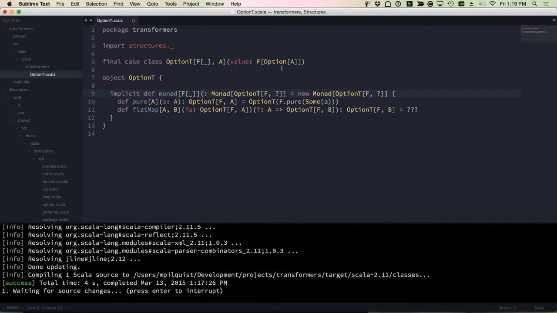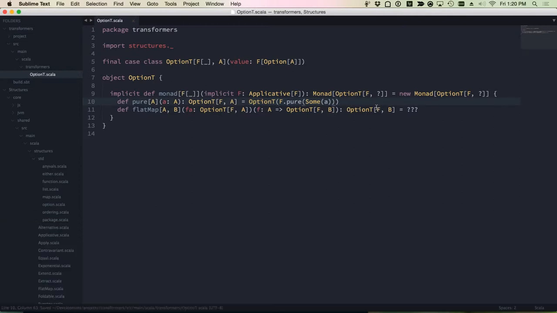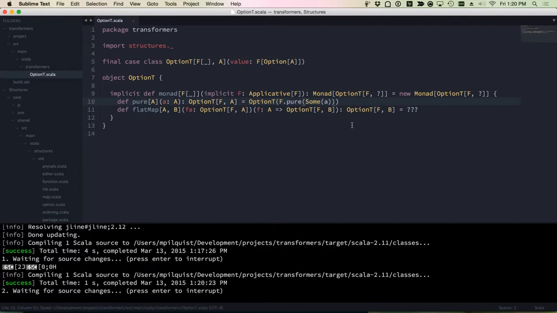So the way we're going to request that is just via an implicit constraint on this method here that we're defining. So we're going to add an implicit parameter block. We'll call it F. We'll add a parameter called F, and we'll make it of type Applicative of F. Okay, so now because this F variable has type Applicative of F, then this compiles fine. We can stick any value into the F type constructor. And then, of course, we can lift that into option, or wrap that with OptionT. So there's our pure definition. And you can see that compiles OK.